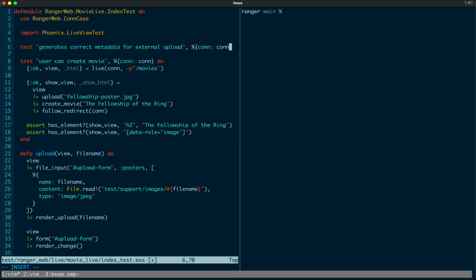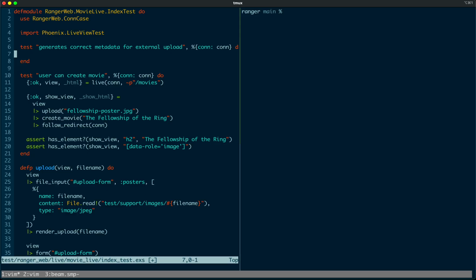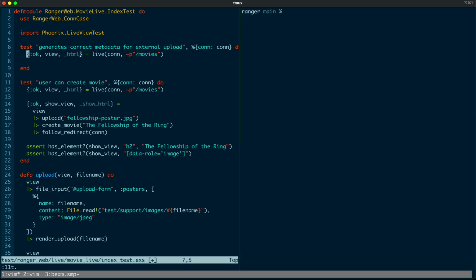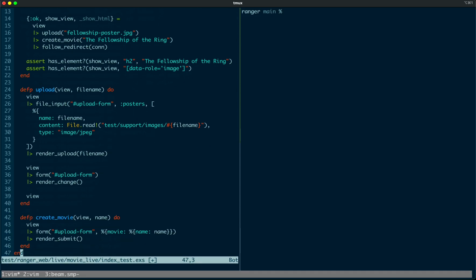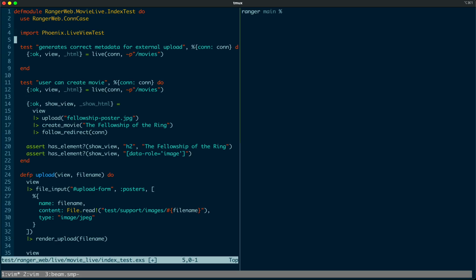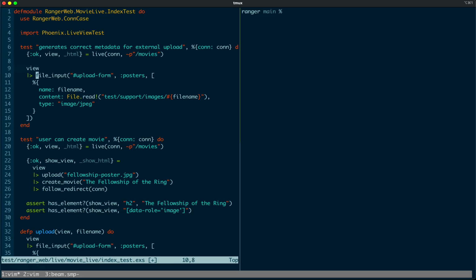Taking the connection struct as usual. And now let's go ahead and copy the setup from the previous test a little bit. And what I'll do is I'll actually copy something that's available in our upload function. We'll grab the view, we'll use the file input, we'll target our form, we'll pass in the posters. And here, let's actually pass a file name. In this case, let's go ahead and call fellowshipposter.png. We'll use the same file.